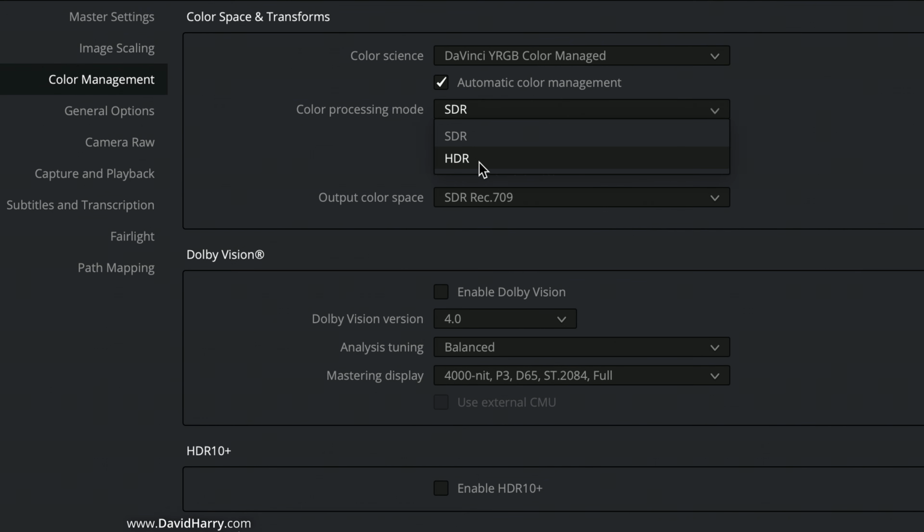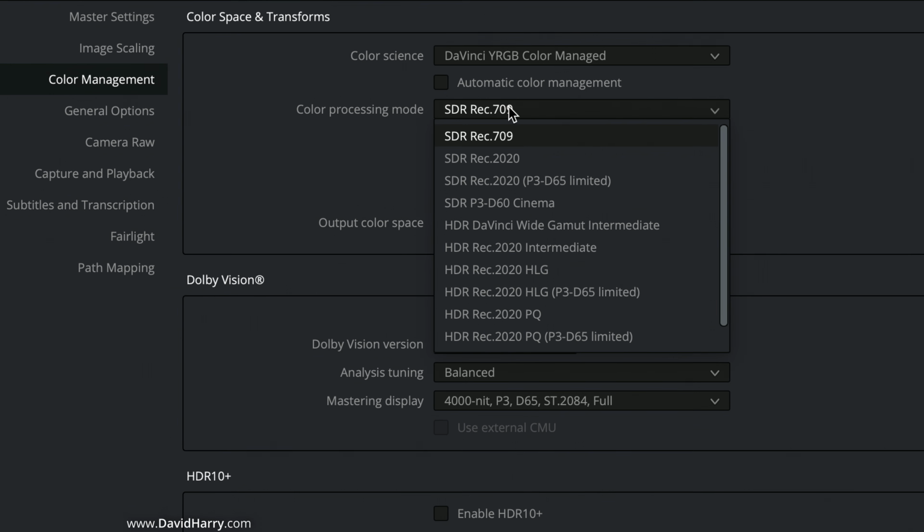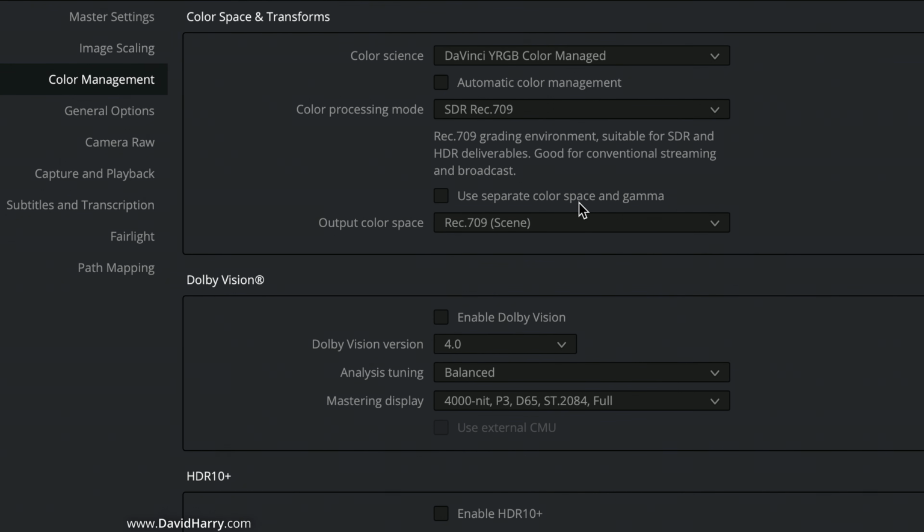It's not something that I'm particularly into, but nonetheless, SDR, because I'm working standard dynamic range, and of course my output is going to be SDR Rec.709. So if you're just doing normal standard dynamic range stuff, say for the likes of YouTube and stuff, these are the settings that you would want to use. You can, however, go in, you can tick off automatic color management, and you can start selecting all kinds of stuff as far as your source for processing is concerned, and then you can even start using separate color space and gamma as far as your destinations are concerned. That's up to other people to test to make sure that it works better for their particular workflows.